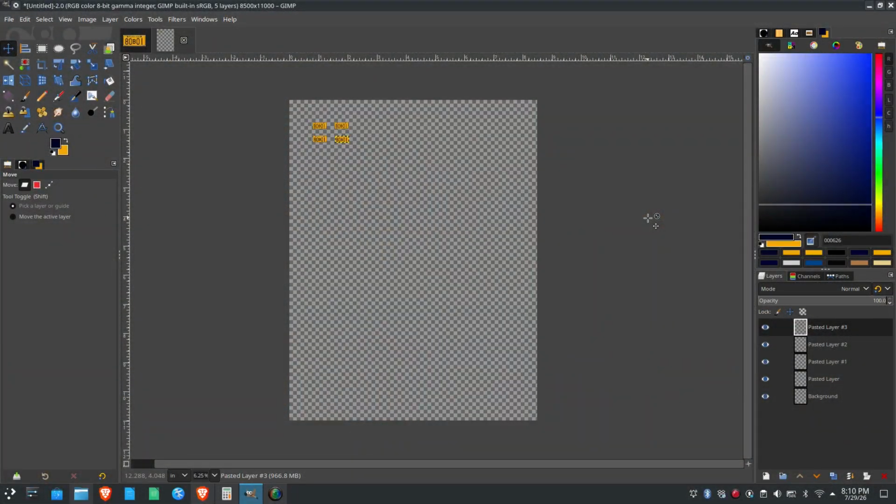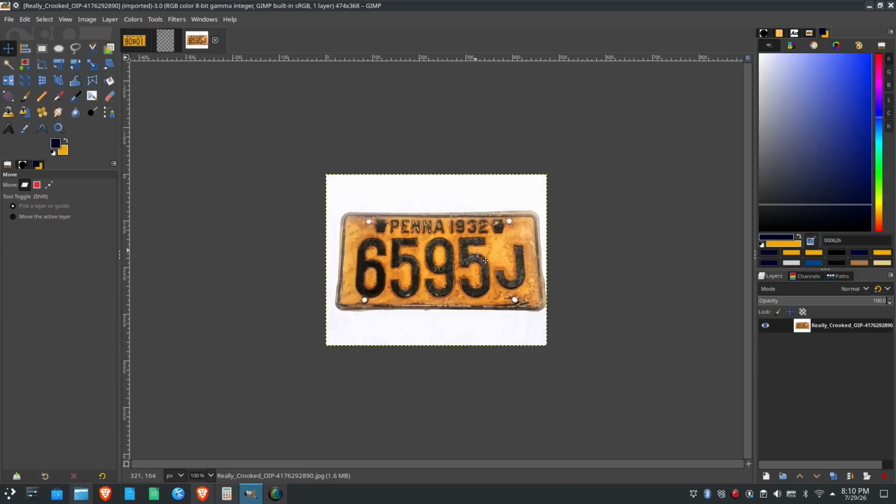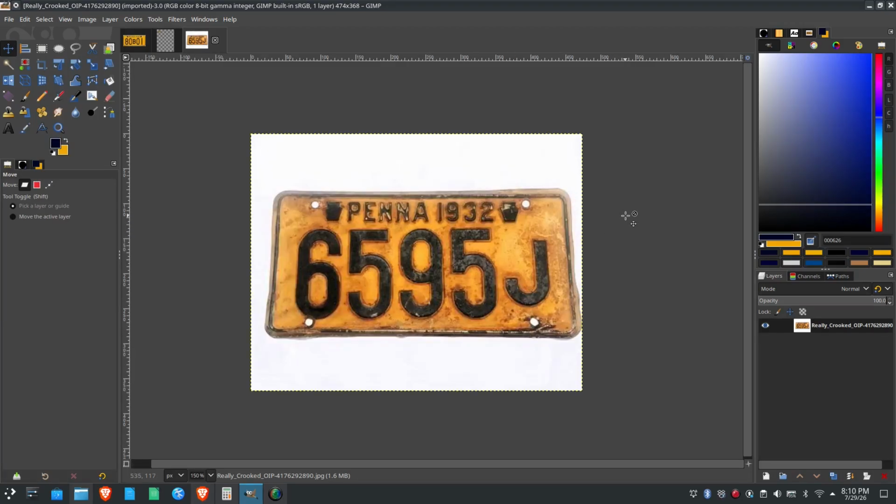Okay, before we leave, I want to show one more thing about the Unified Transform tool. I had another plate that I downloaded just for this. So let me do a File, Open, Recent, and I have it labeled crooked. There it is, really crooked. You see, that thing is like really crooked. So I can fix this. If you ever get something like this and you want to straighten this thing out, it's really simple.